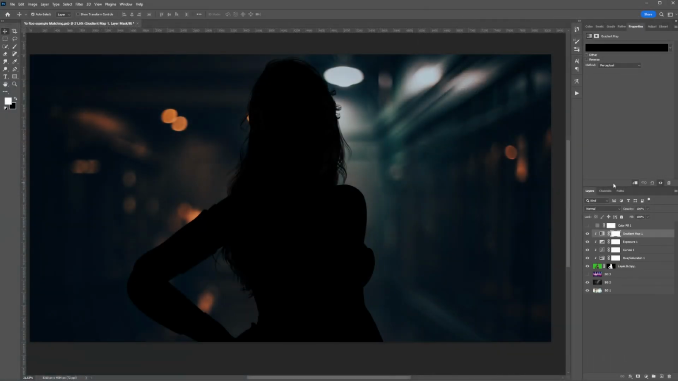And the reason that the gradient map right now is showing all black is because for some reason it decided to pick up that the gradient map was going to be all black. So it thinks this is black and this is black. Sometimes it happens. Don't worry about it. We're going to go in here and change the colors anyways.